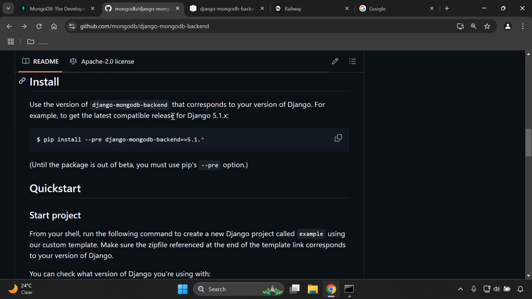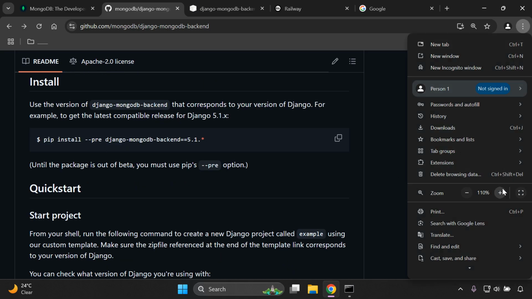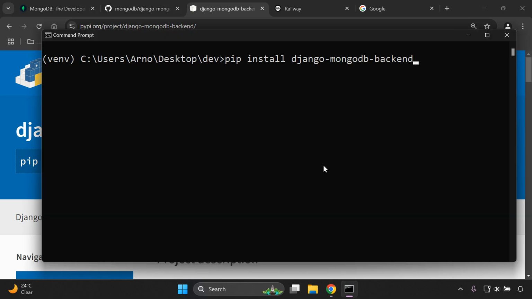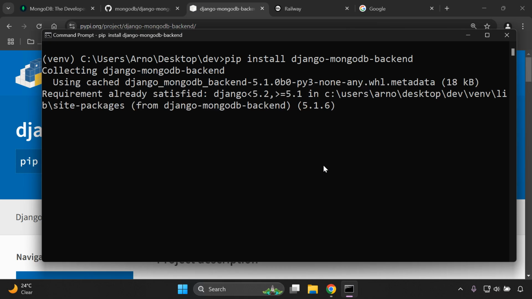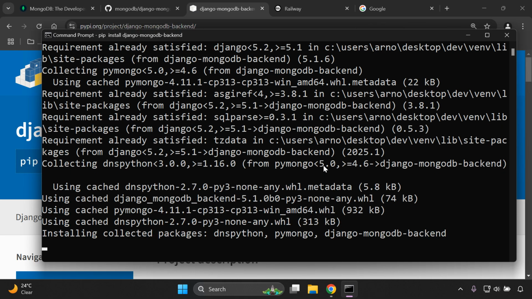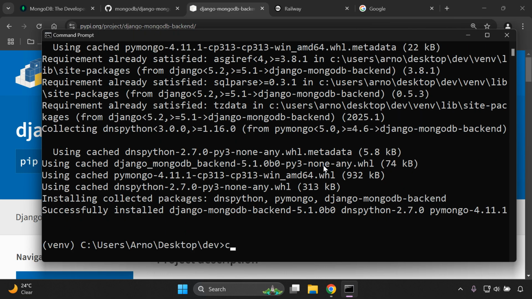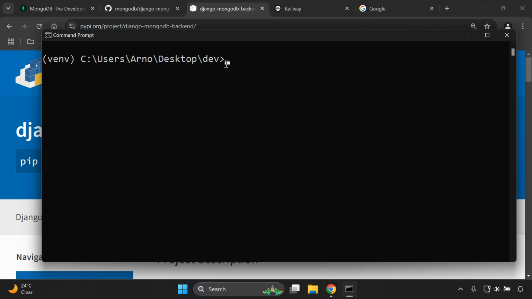Now the next thing we're going to want to do is install the Django MongoDB backend. Let me zoom in a tad bit. To do so, we can navigate here and install Django MongoDB backend. It has a lot of packages associated with it, so let's go ahead and install that. It also brings PyMongo, dnspython and such along with it. Let's give that a moment to install, and then we can move on to the next stages. All right, perfect. That is fine.